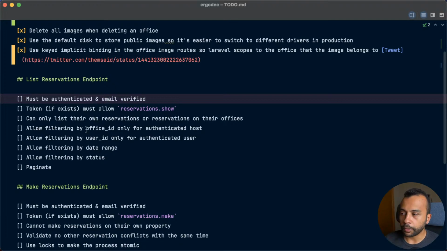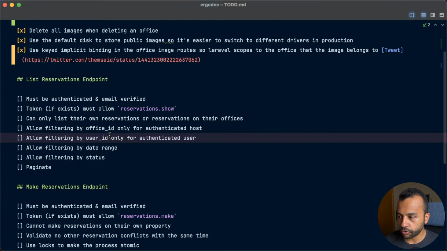And we want to allow filtering by an office ID only for the authenticated host, so a host cannot try to find reservations that belong to an office that doesn't belong to them. We want to keep this data private. And also, you cannot filter by a user that is not you. You cannot try to find reservations made by one of your friends. We don't want to allow that. You can only see reservations that are made on offices that you offer, or reservations that you made yourself on any of the other offices.